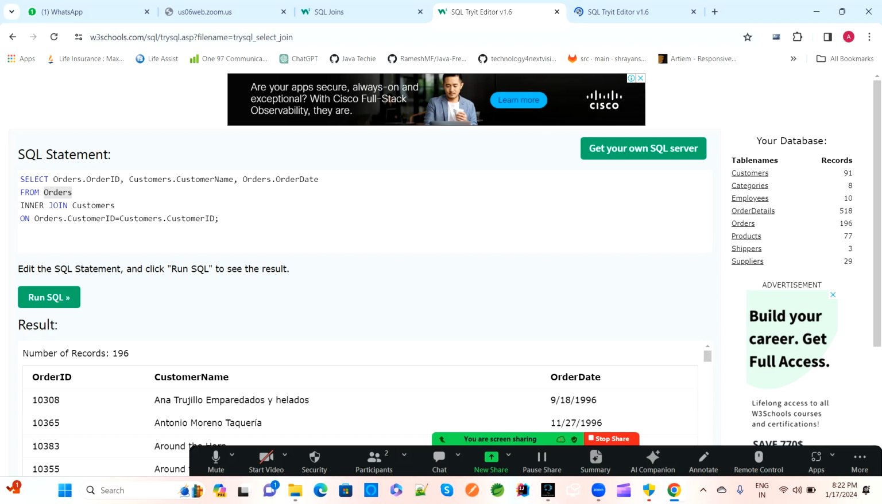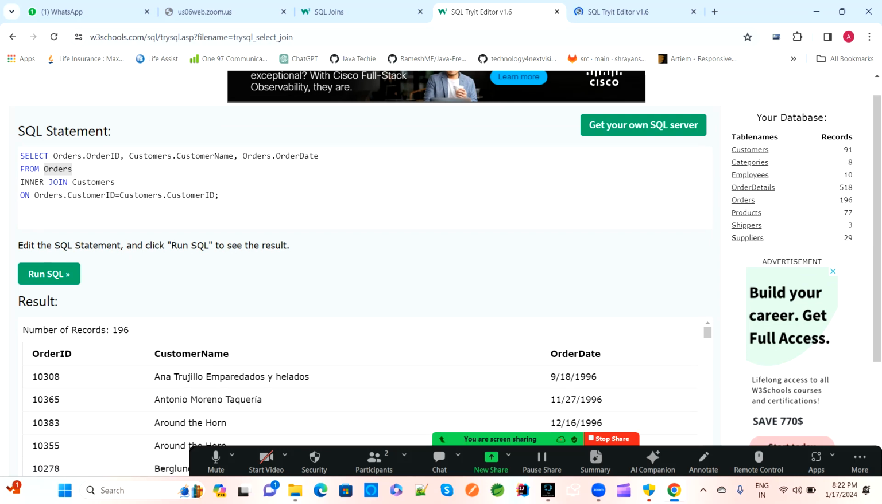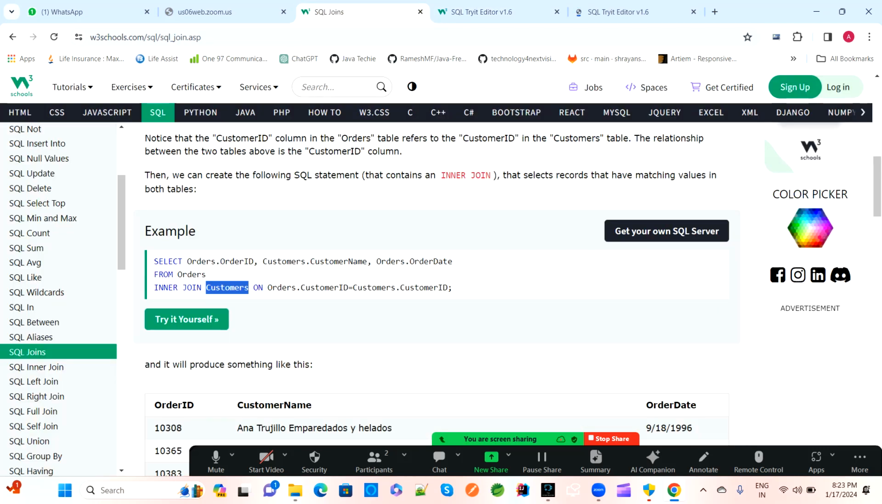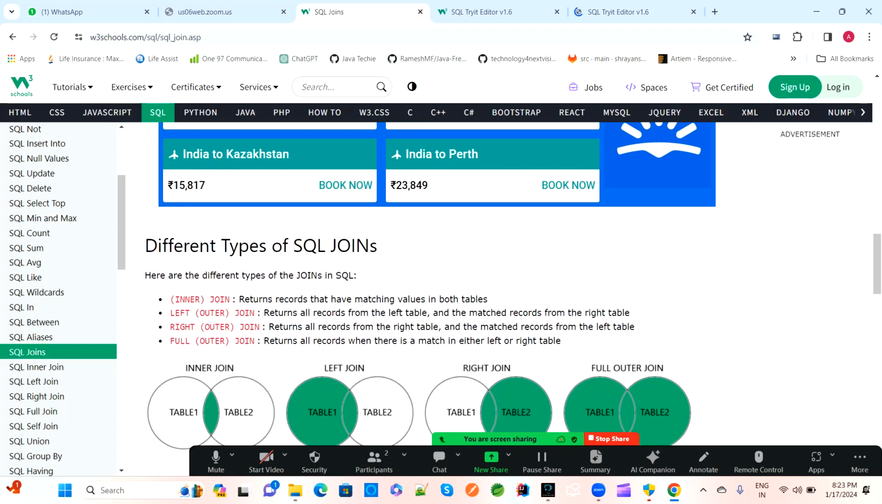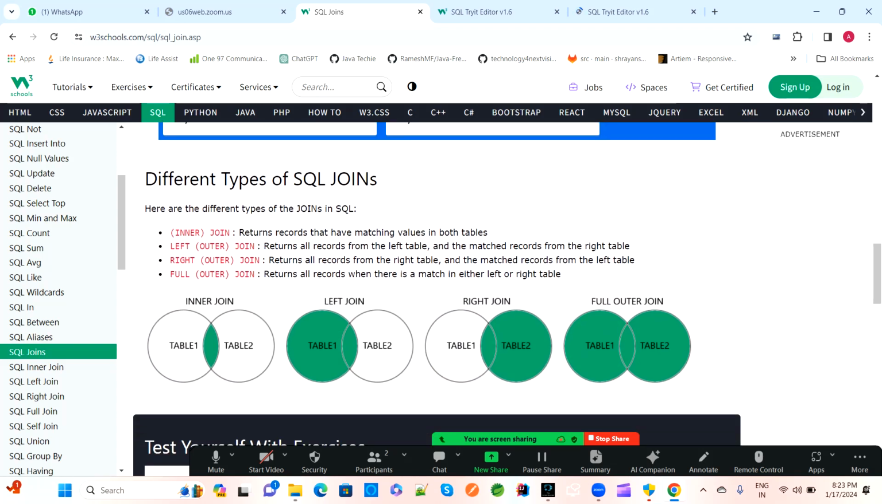If you want to fetch data based on conditions coming from these two tables, then we will get it from this inner join. Understand? So here we have an inner join. This type of requirement will happen, and in that case we will go for the inner join. See, this is the example of inner join.